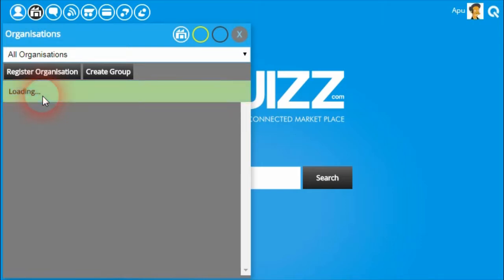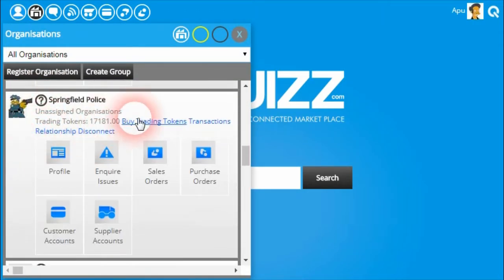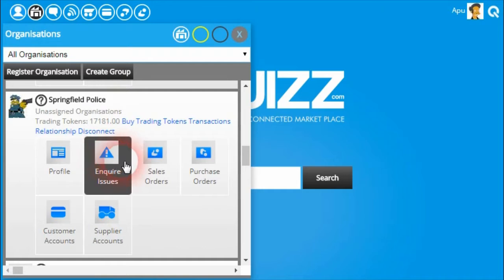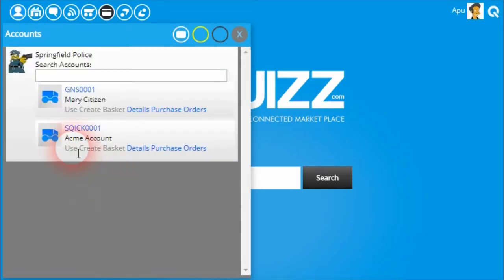So if I look at where we have an organisation called Springfield Police. Springfield Police purchases from the other organisation called Quickie-Mart. So the police buy donuts from the Quickie-Mart organisation. Springfield Police have uploaded some supplier accounts and linked that to the Quickie-Mart, and Quickie-Mart have connected to Springfield Police and assigned them to a customer account.